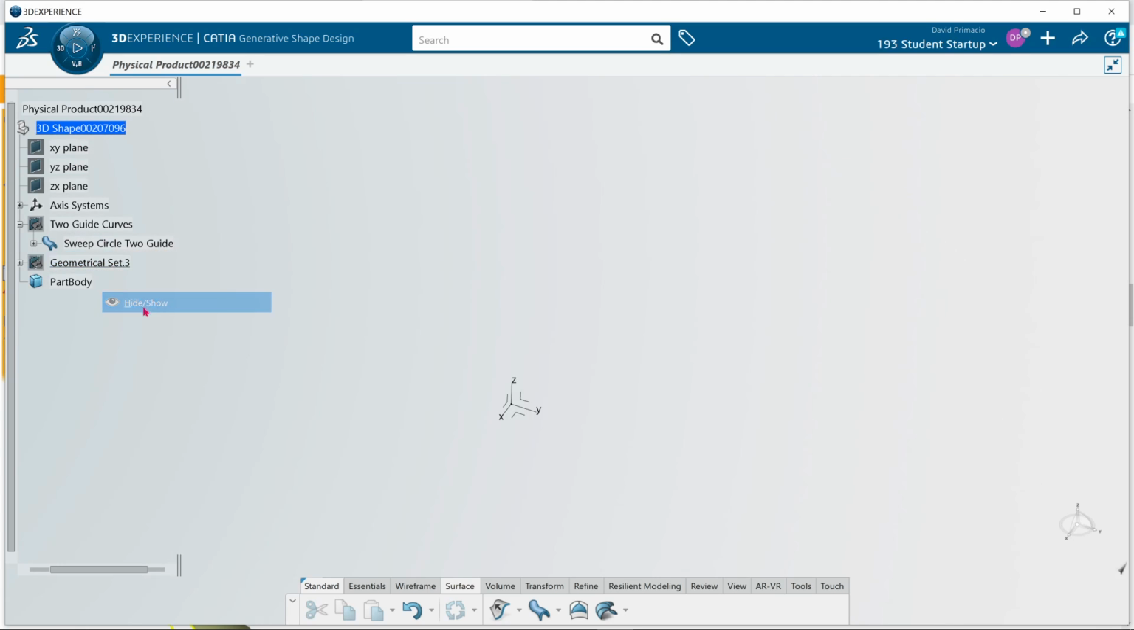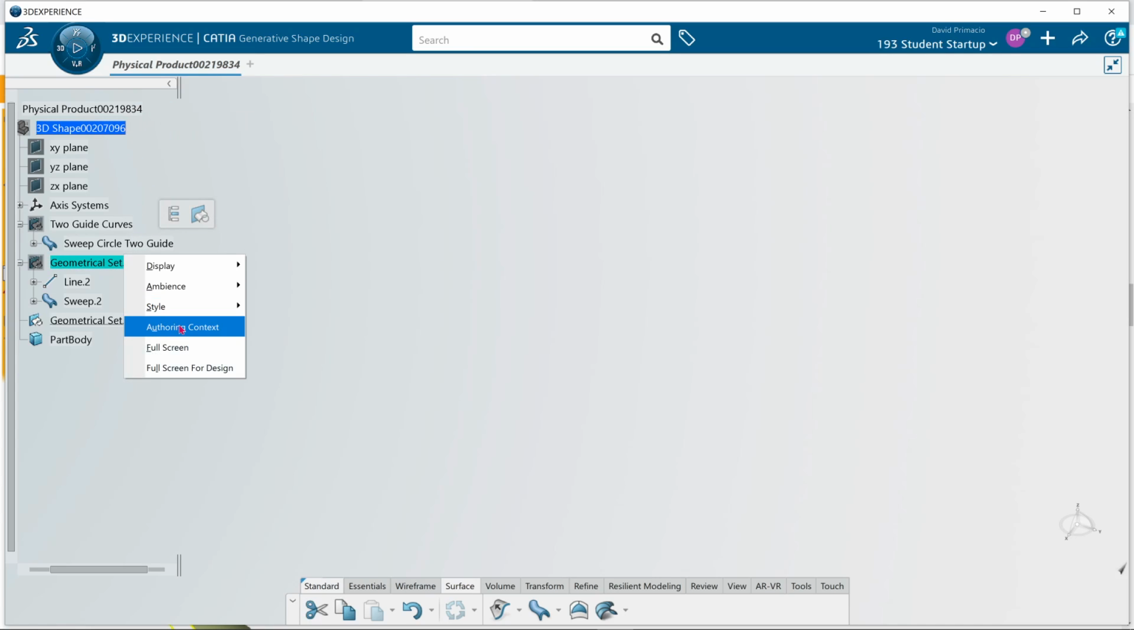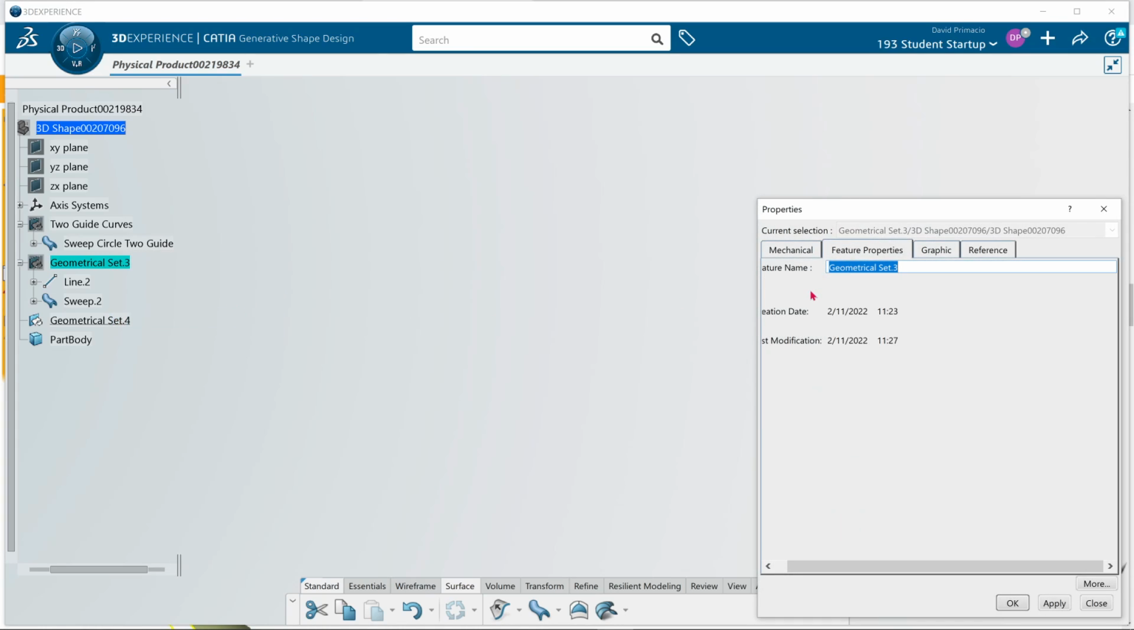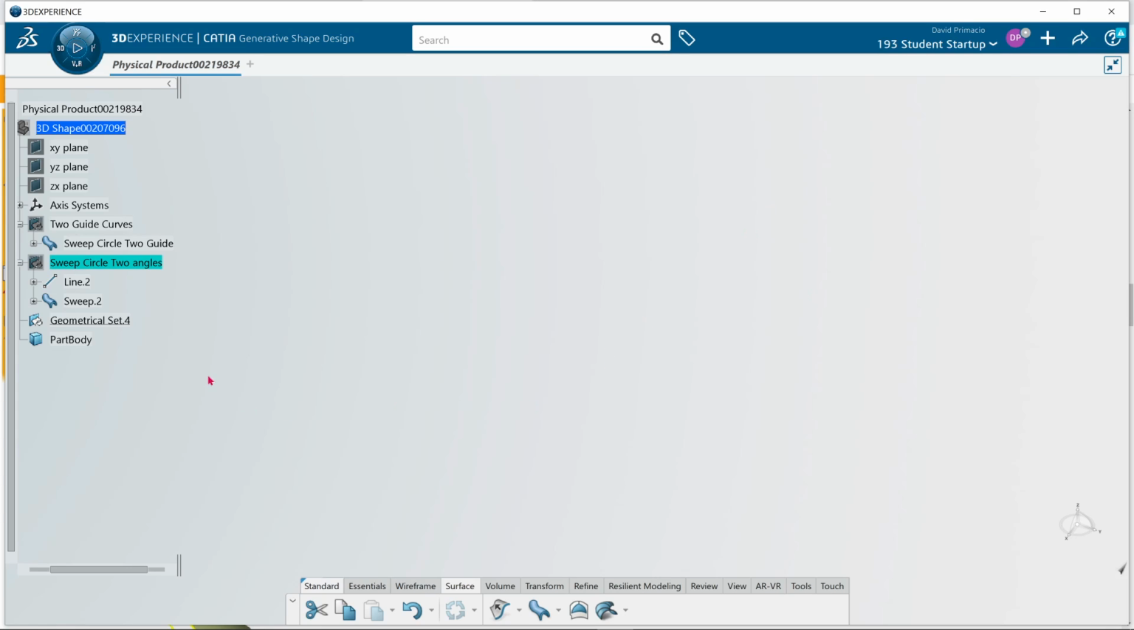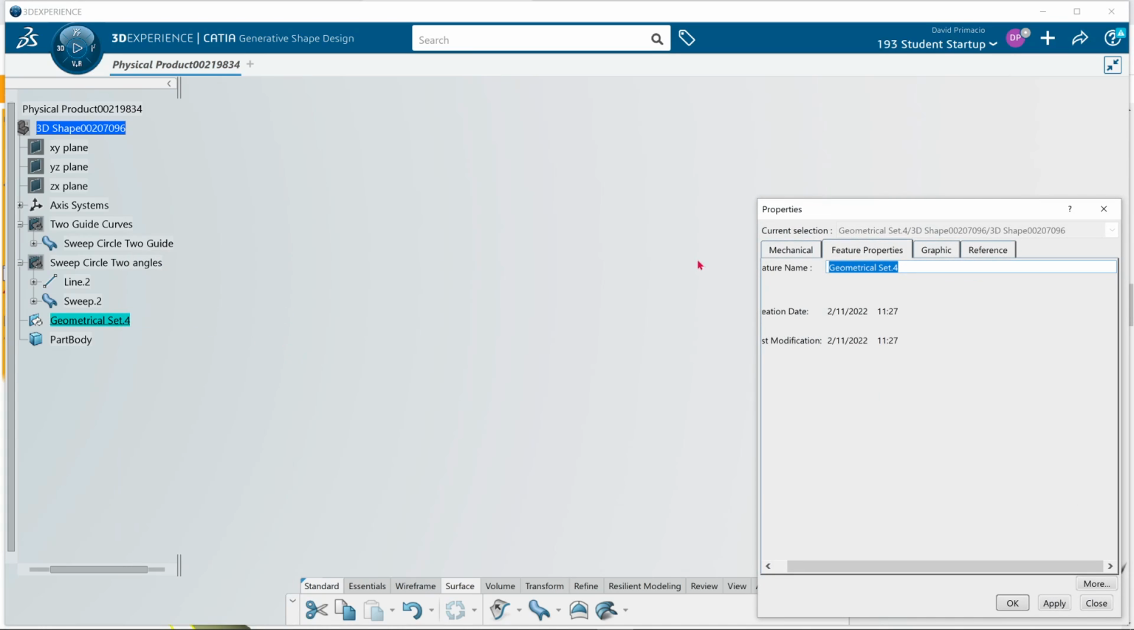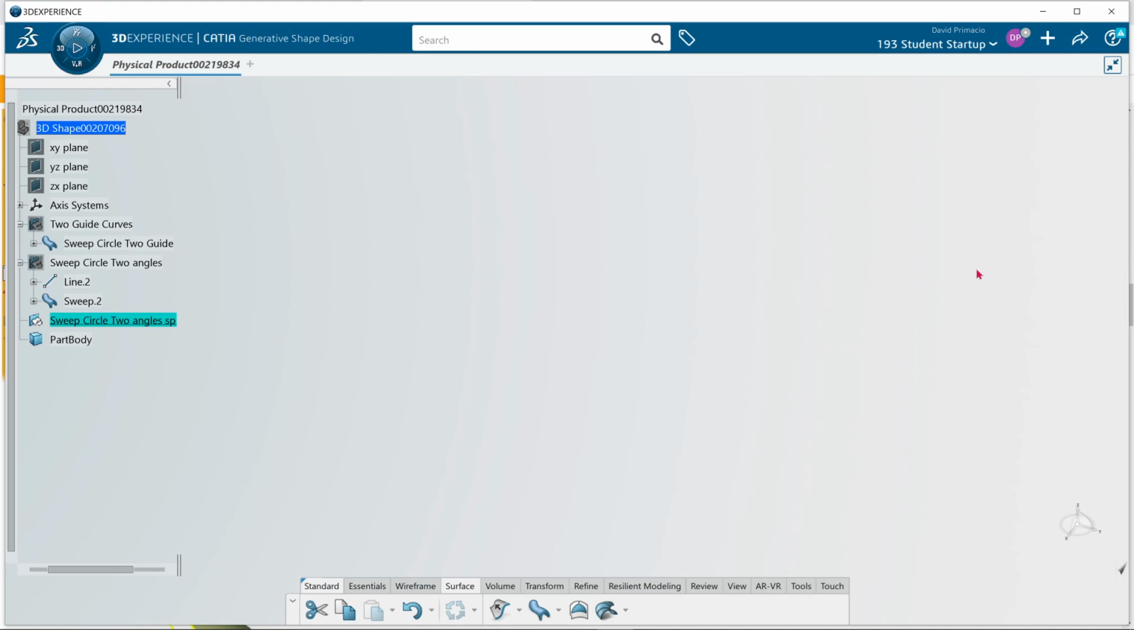I will hide this, create another geometrical set, so I don't lose count of this. I'll rename that. Two angles. Alright. Hit the up arrow, it remembers what I last typed. And I'll just type in spline to remind myself I did a spline here.